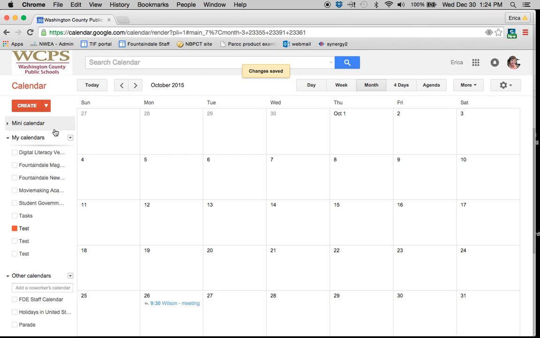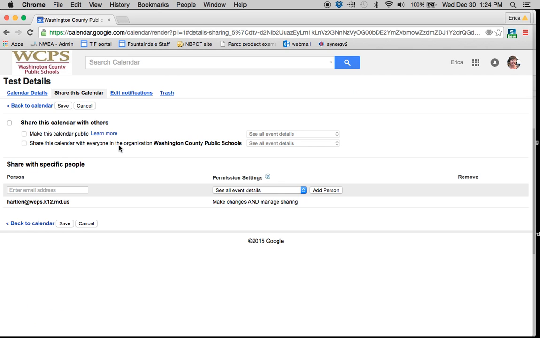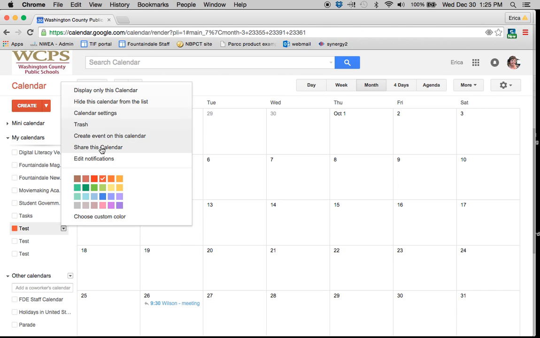Now, after you have created your calendar, if you want to share it, you can just click this little down arrow beside it, and it gives you some display options. Right here, share this calendar, and it'll pull up this screen again, where you can make it public, share it with everyone at WCPS, or enter specific email addresses. Under this tab, you can also change some other settings, which we'll look at a little bit later.